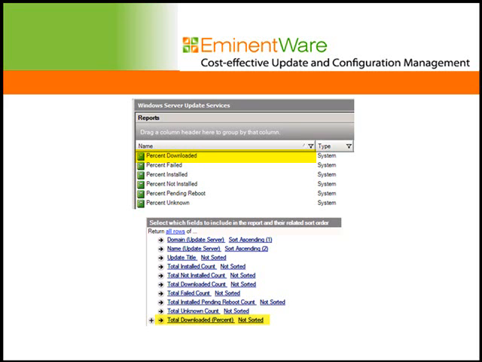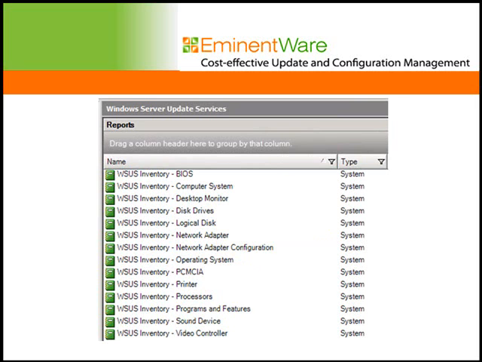They contain the same basic columns, except the last column is changed in order to match the particular purpose of the report. So in the percent failed report, we have the failed percent column. In the percent installed report, we have the installed percentage column. In not installed, we have the not installed percentage column. Pending reboot has that value, and there's also a report for the unknown updates if you're collecting those in your WSUS Inventory event.